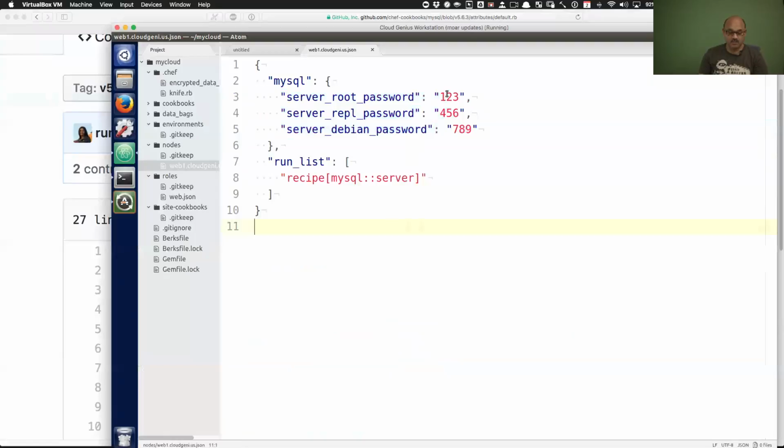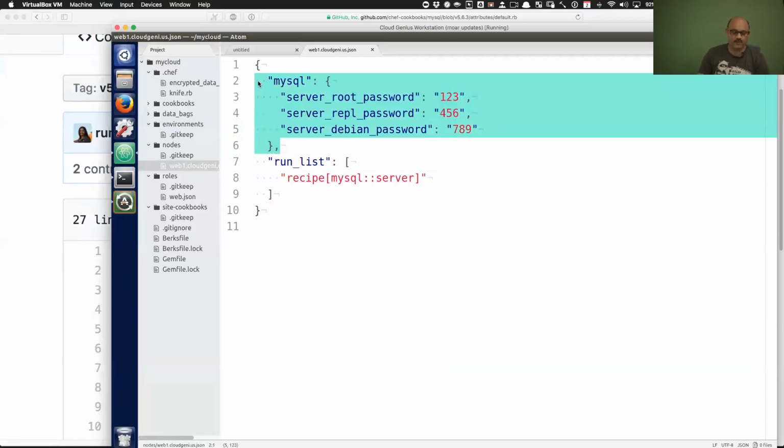Having said that, I'm going to override it. I'm going to say my root password should be 123. My replication password should be 456. And my Debian password should be 789. So 3 passwords I just chose. I can choose nil if I like, like they have chosen. But I like password 123. So that's what I'm saving here as an override attribute right there.